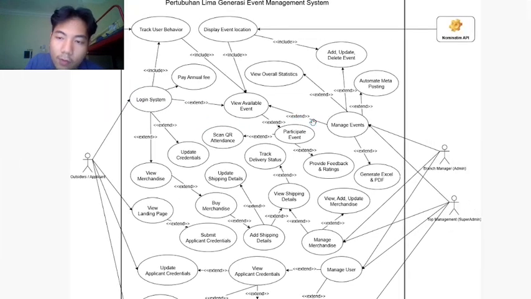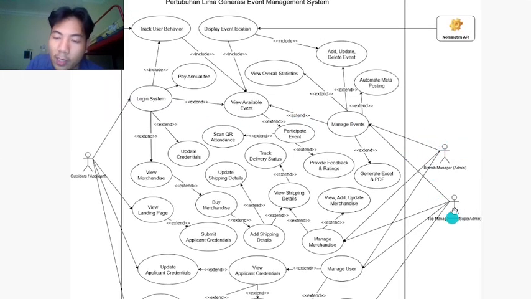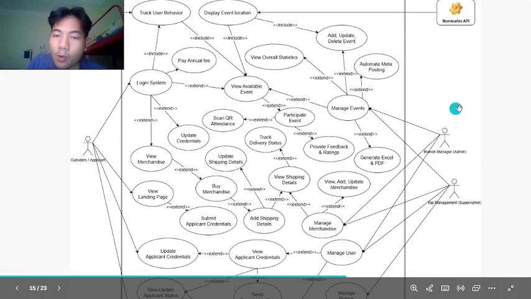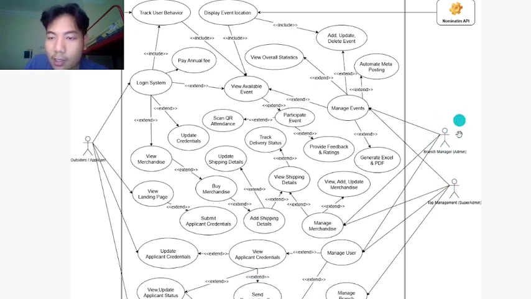Okay, so for the branch manager, admin, and the top management, which is the headquarters, they both have similar functionality. So right here, top management and branch managers can manage events. While managing events, they can automate posting via Facebook and Instagram.